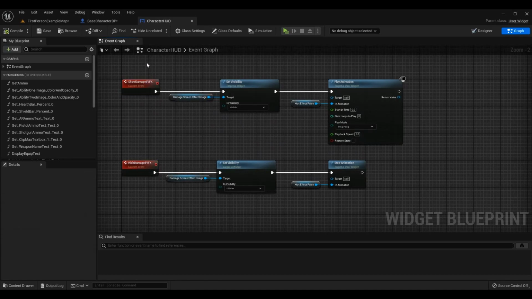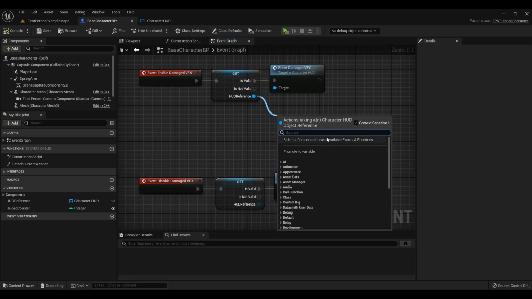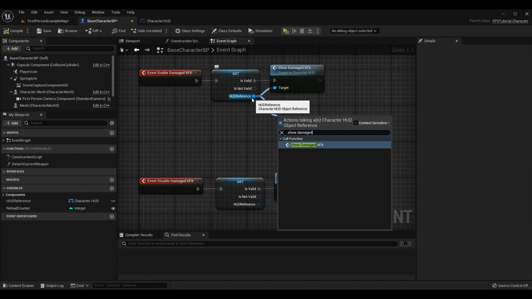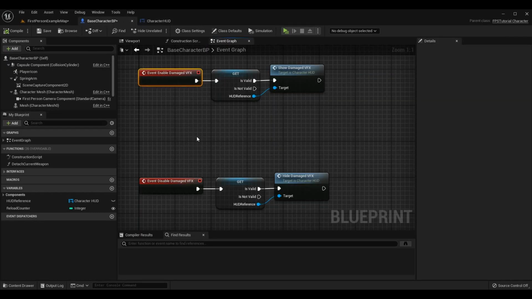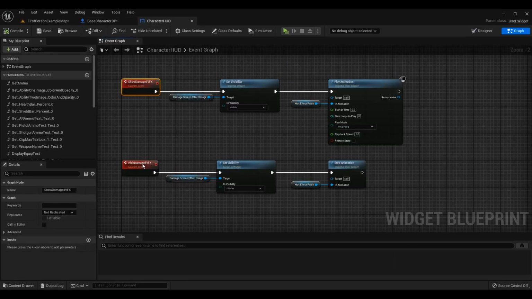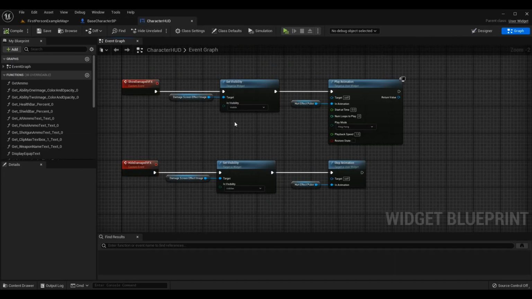Once you've made these two events, you can go to the base character blueprint and immediately call them before we even fill them out, just so we don't forget. So I drag off my HUD reference and I have my Show Damage VFX, which should come up now because we have the HUD reference here, which is a type character HUD, and we're creating events in our character HUD. So when we enable the damage VFX, I call Show Damage VFX. When we're disabling the damage VFX, I'm calling my Hide Damage VFX. Show, hide, enable, disable. All right. So once you get these events called, you're done in the base character blueprint. Let's go back into the character HUD and let's fill out these events.